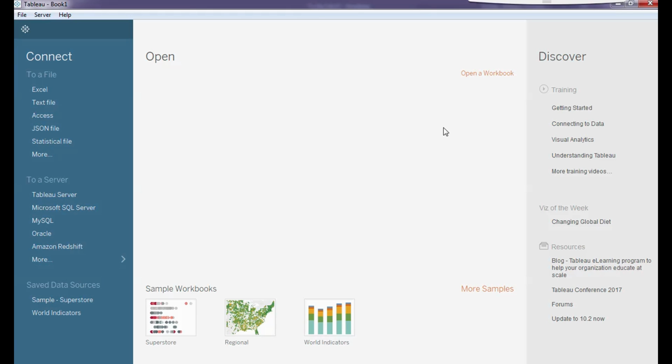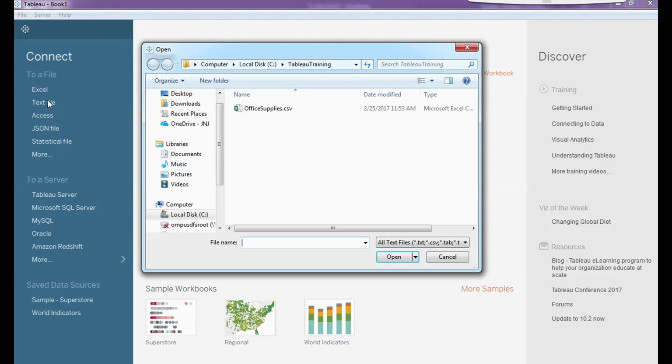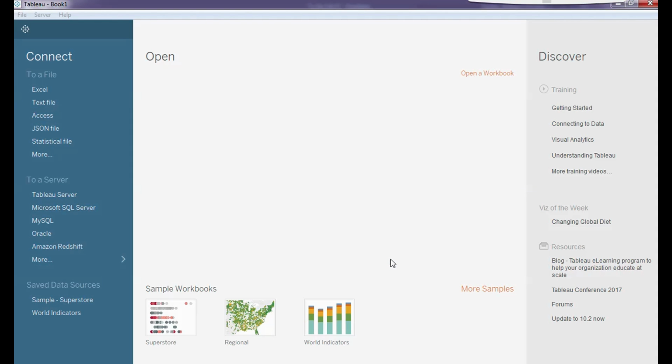I guess second to Excel, maybe CSV files, comma separated value files. So let me show you that. Tableau considers a CSV file a text file. So you open up Tableau, you go to the Connect Data Source window, and you click on Text File. I'm going to use the text file that comes with Tableau, Office Supplies.csv. So I'm going to open that, and it's pretty much as simple as that.